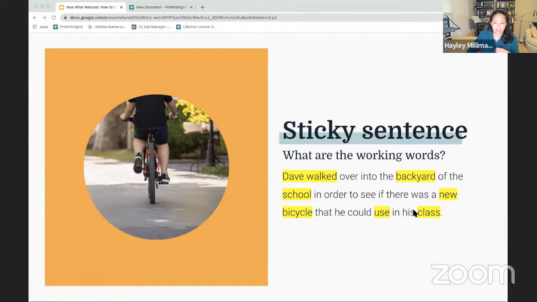Sorry, I live near a fire building, so there's a fire truck going by. Give it a second.